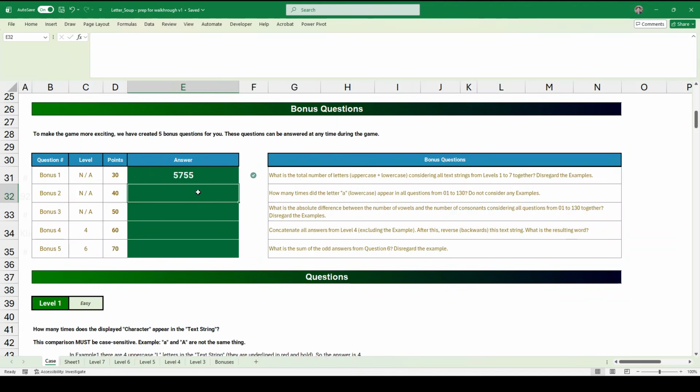How many times does the letter A, lowercase, appear in all of those? So we're going to say, count the occurrences of lowercase a within the concatenation of AQ, but we're going to select case sensitive, and we get 92.